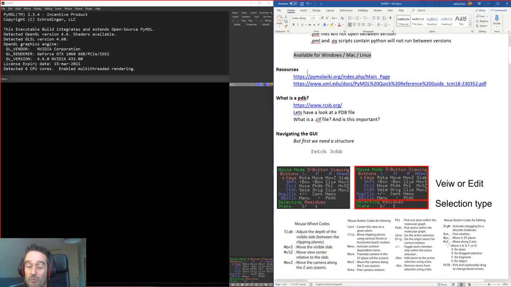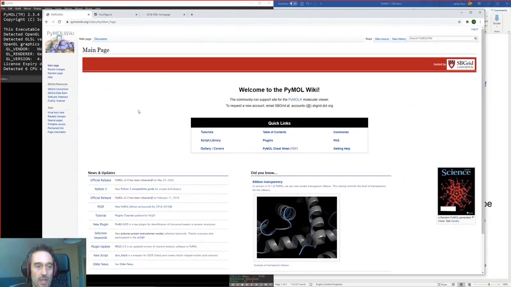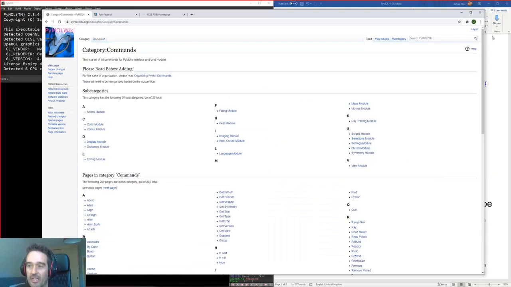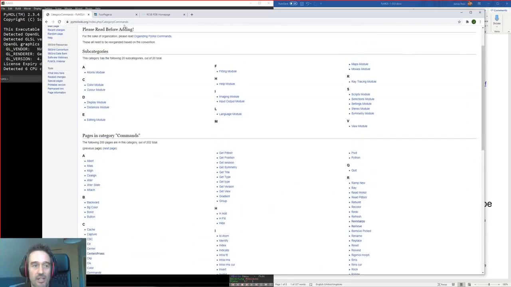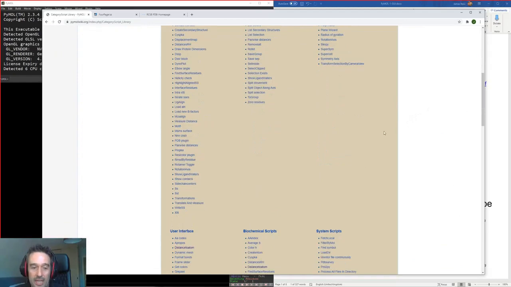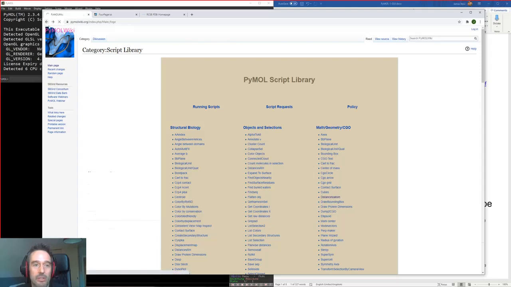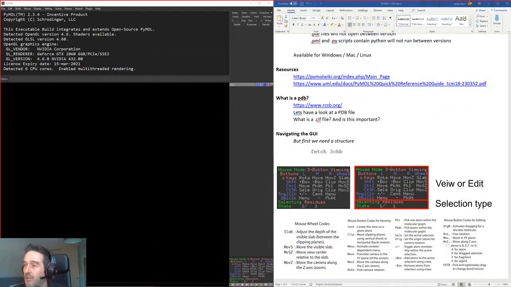There's a whole ton of resources available to help your use with PyMOL. For example, there is a wiki page, and you can go through a whole bunch of tutorials here. You can look at a list of commands. For example, if we go into here, you can see that there's a whole bunch of different commands that you can use in PyMOL, and you can just work your way through this. There's also a script library where people have deposited scripts for various different things that they want to do. So have a little look through that. And then also this second link here in the resources.